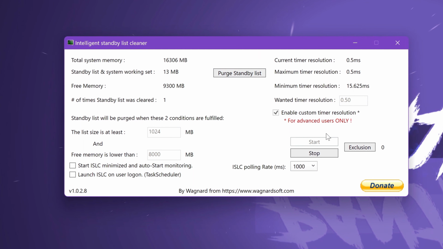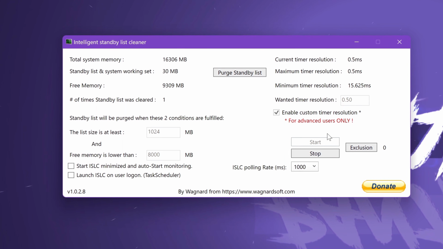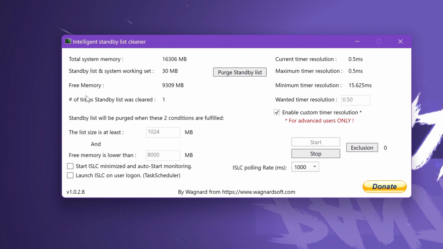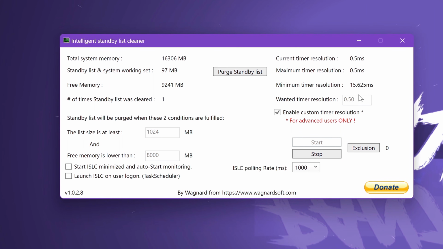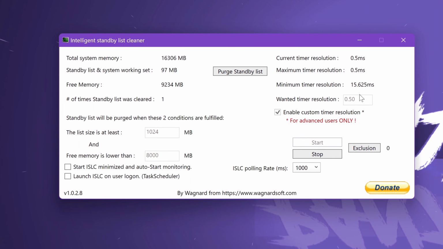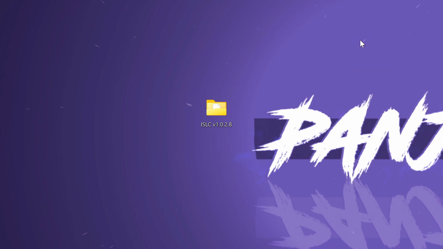ISLC, or Intelligent Standby List Cleaner, will automatically clean out the system's standby list to ensure that it doesn't run out of memory whenever it starts getting close to the number you set in the bottom left-hand side. The wanted timer resolution setting potentially helps latency on your system and potentially increases overall FPS. Whenever I play CSGO or any hyper-competitive game, I like to leave this running in the background, minimized just like that.